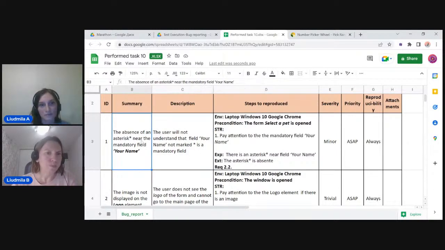So let's read. The absence of an asterisk near the mandatory field. It's better. I like that in the summary we have an action. In English we can use the phrase there is, there isn't, something like that. It will help you to follow the golden rule: what, where, under what condition. We have a detailed description, which is not the same as a summary, so it's also good. The user will not understand that the field is mandatory.